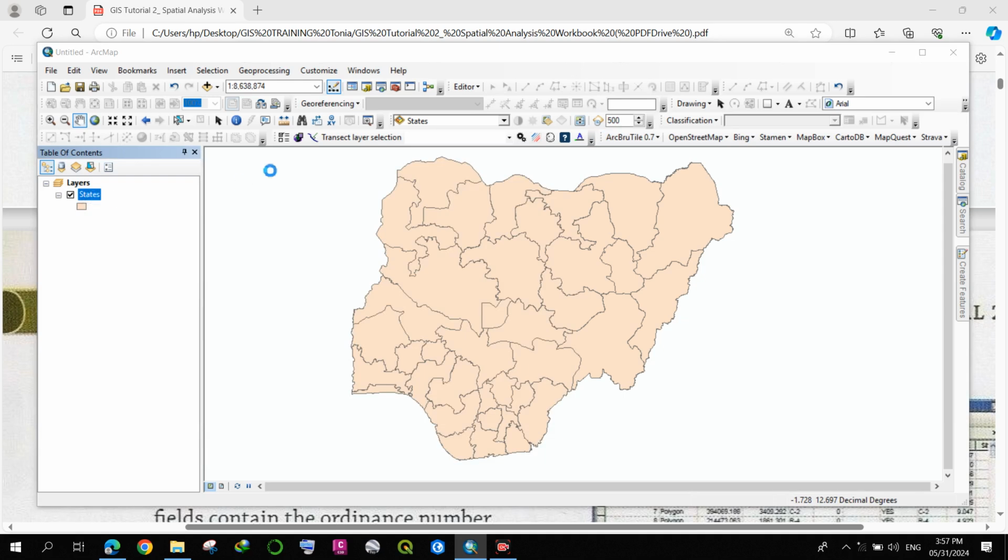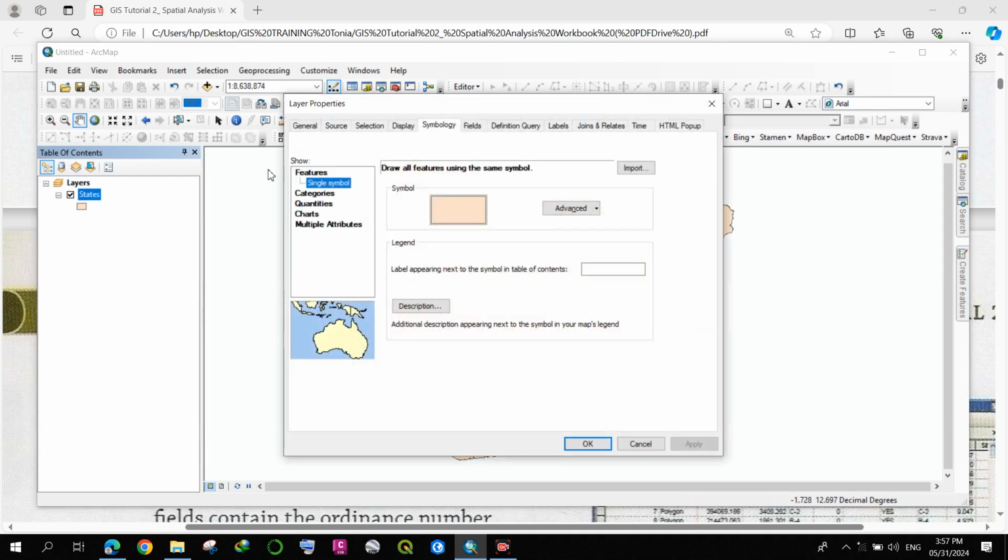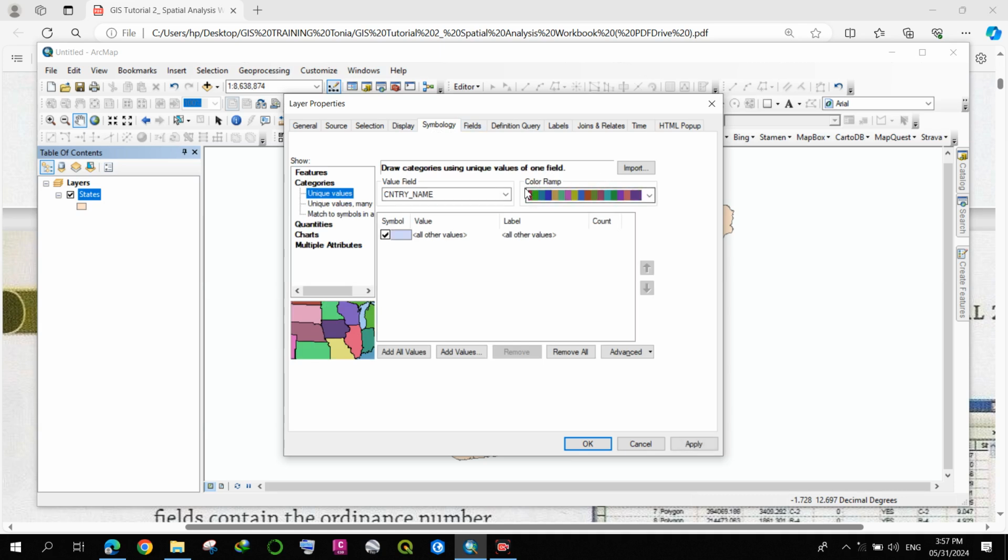You double click on the state, and then you click on the symbology. From the symbology, you go to categories. The categories will ask you to specify the field, the value field you are using. I told you the other time you have to familiarize yourself with the attribute table first, and I already decided that I'm using my admin one name or the admin one code, depending on your choice. Did you get my points now?